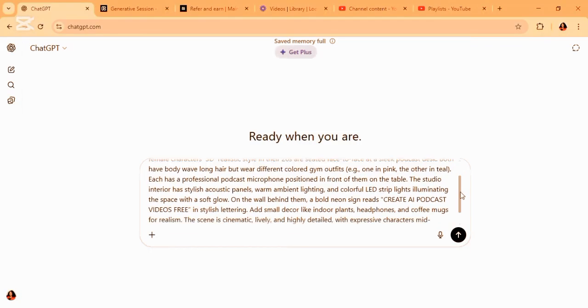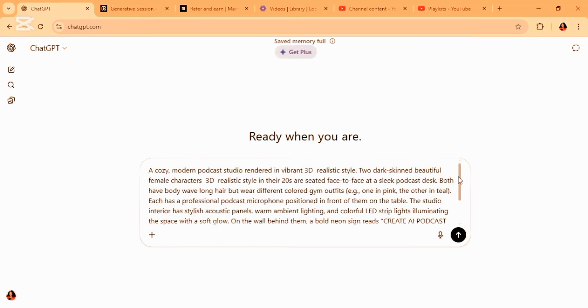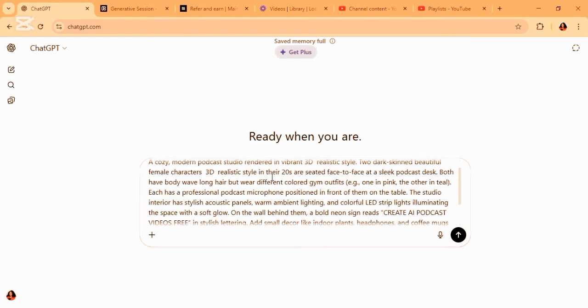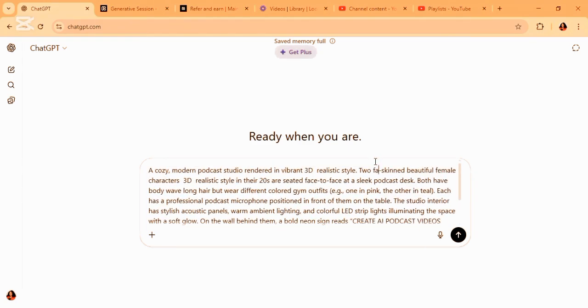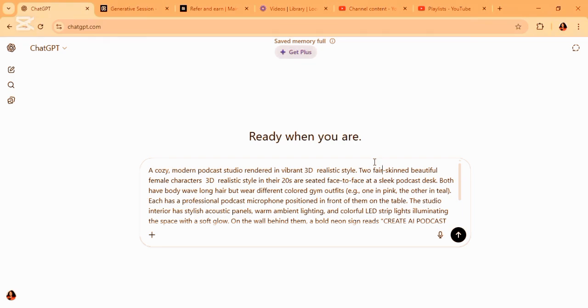Now, let's start with ChatGPT. The first one I will show is how to create an image using ChatGPT. I will also show you how to create the same image using another mobile app. So now this is our prompt. I'm going to read from here, but I may not be able to read everything.